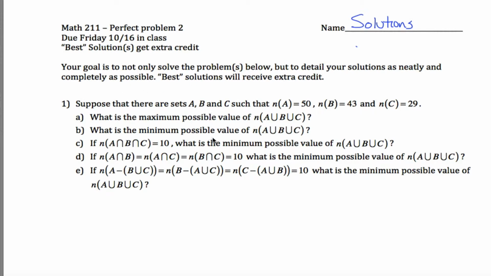All right, here are perfect problem 2 solutions for Math 211. Five different questions here, which will test both your knowledge of the language of sets, what all these symbols mean, and then how to deal with Venn diagrams.